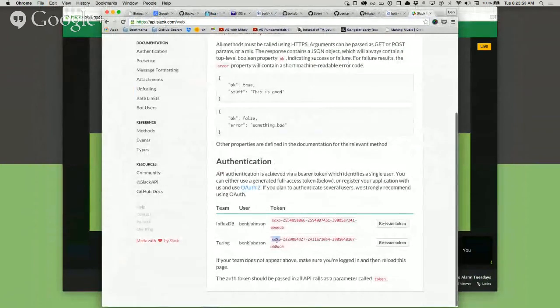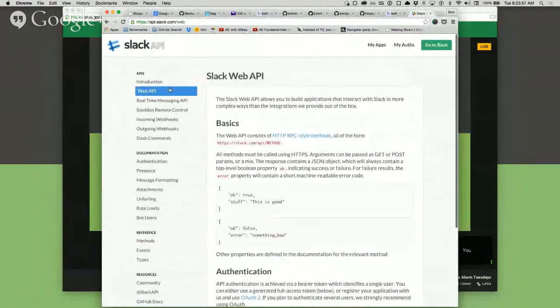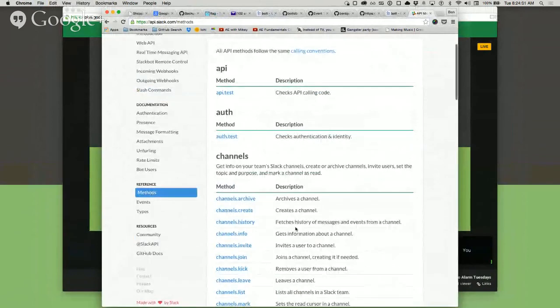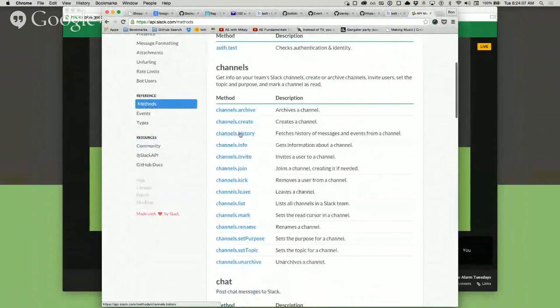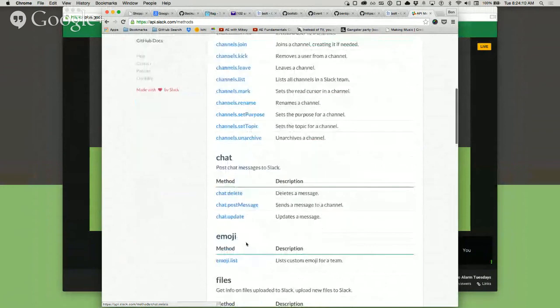I have to get these little authentication tokens off of it. But you can get all kinds of things from here. Yeah, here's all the different API methods. You can join, you can get the history of all the messages, you can get a list of all the channels, you can send messages, all kinds of stuff.